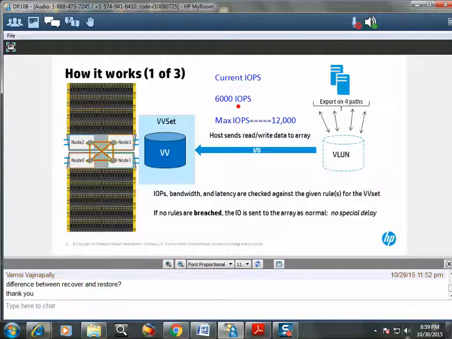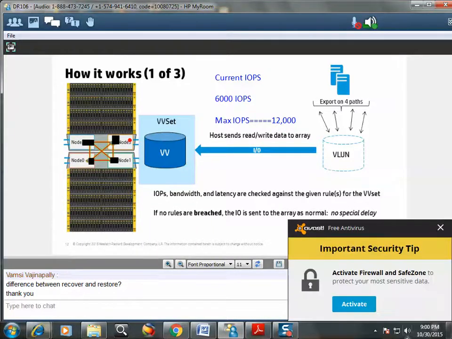So what happens when a read or write comes in to the front end host interfacing ports on one of your controllers? When a read or write comes into the volume that you have set up in the volume set with the rule enabled, basically we check against all rules and see if there's what's called a breach. Basically a rule is broken. So like here, we're not breaching any rule. If I said my max is 12,000, I'm sitting at 6,000, no rule is breached, nothing special happens.